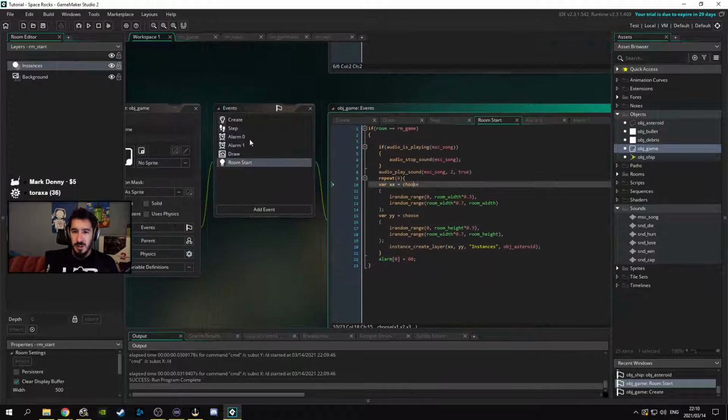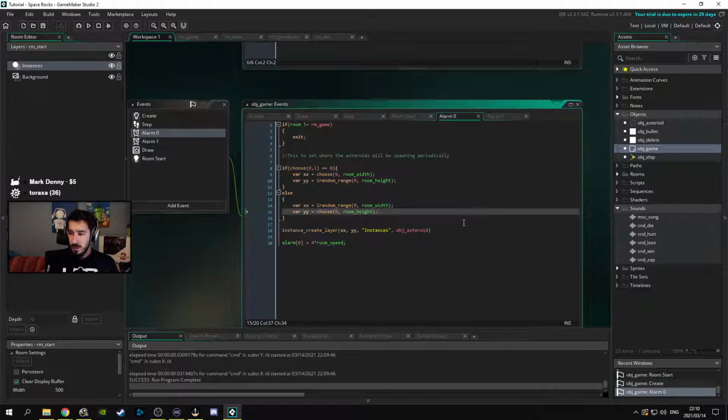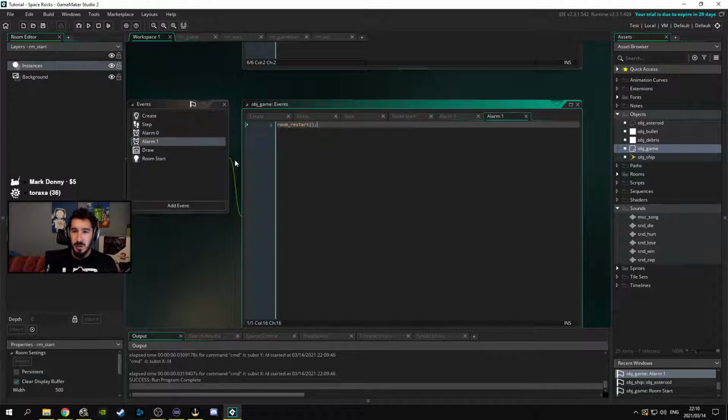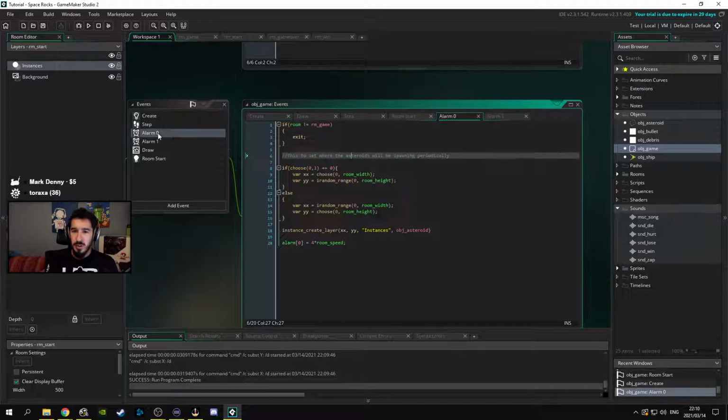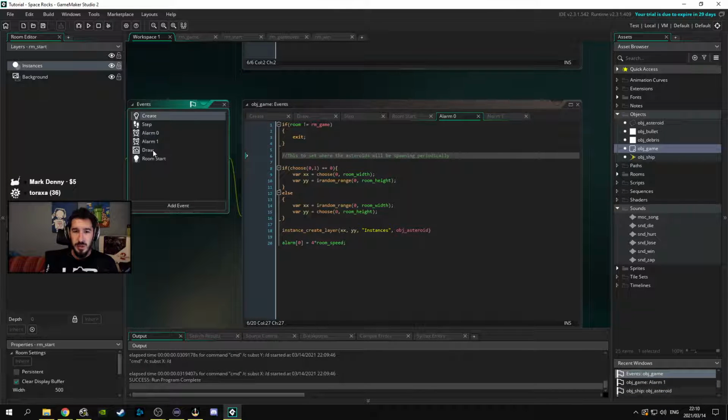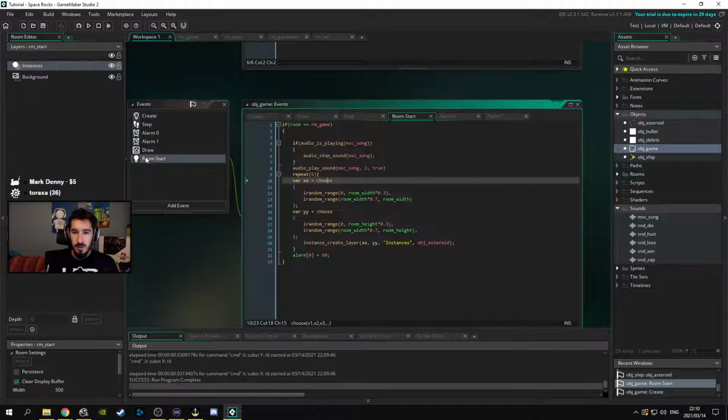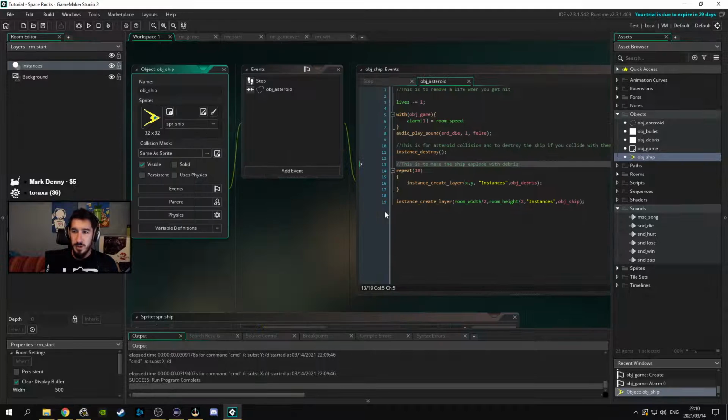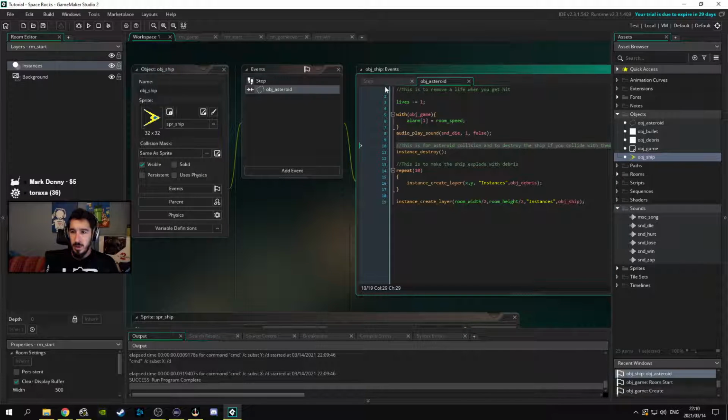What's alarm 0 again? This spawns the asteroids. This will set it so asteroids spawn periodically. Alarm 1, room restart. Where does alarm 1 throw to? Alarm 1 is on OBJ ship. Oh no, it's when the ship gets destroyed. Alarm 1, room speed.